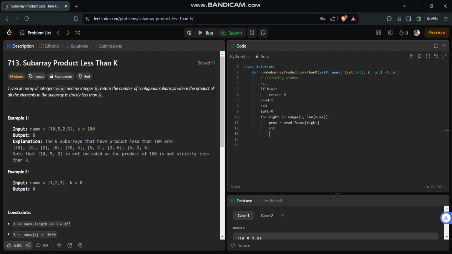How the count will be incremented based upon the array: count equals count plus right pointer minus left plus 1. I will explain this at the end, why we are doing this. At last, the count value is what will be returned.